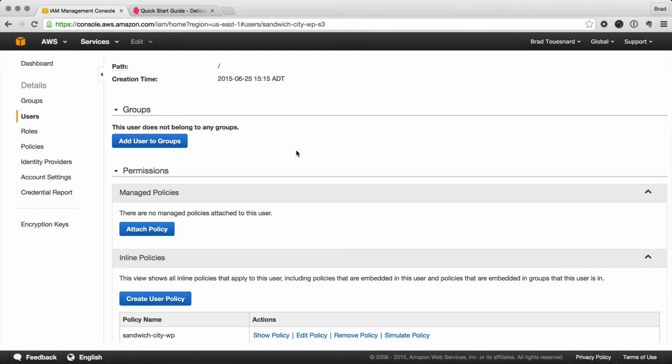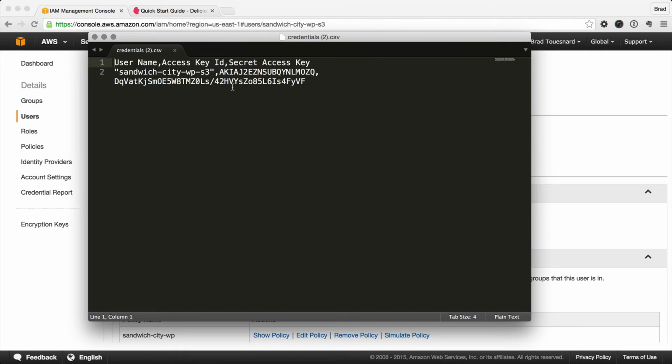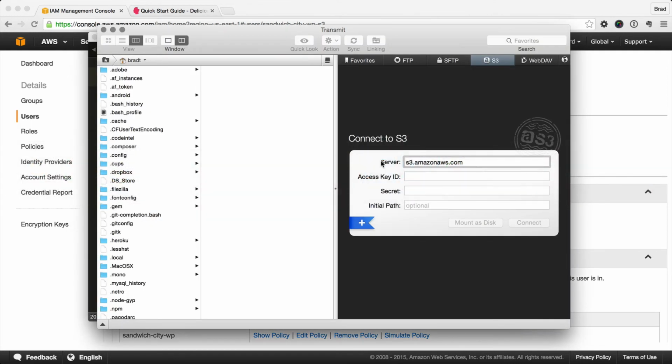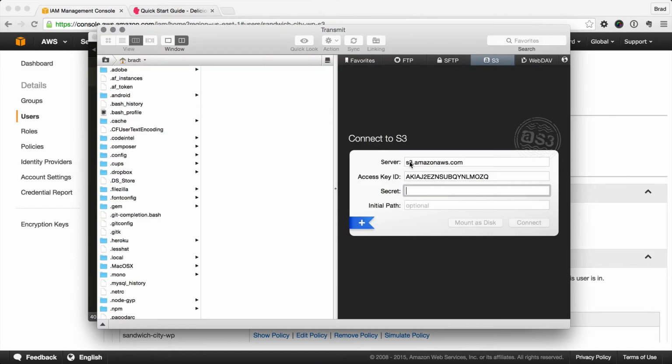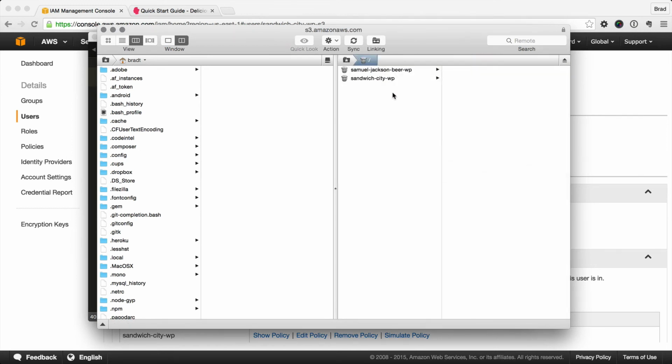So now if we open that CSV file, we can find our access key and secret key in here. So we'll copy those into Transmit, which is just an FTP program, but they also have an S3 connection. So I can just test connecting to S3 with this user. And so I placed in the secret here. And if I try to connect, it should connect. And there you have it.